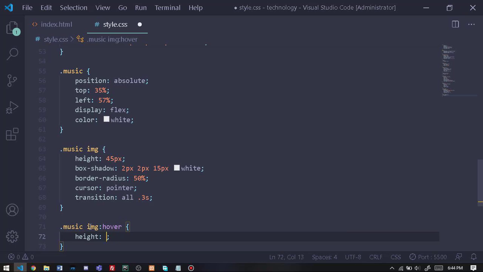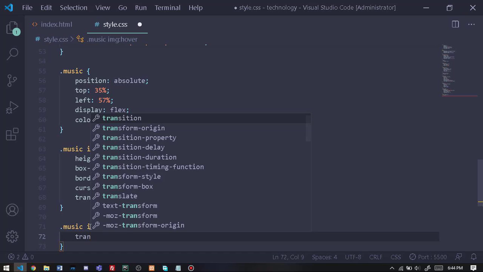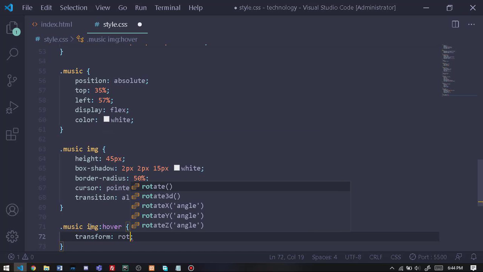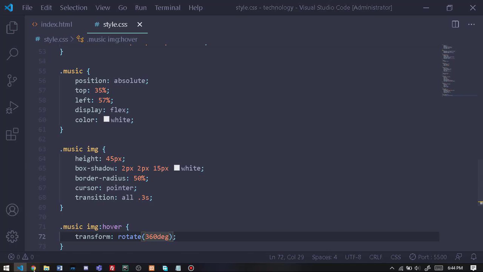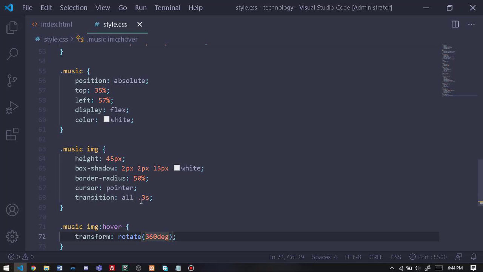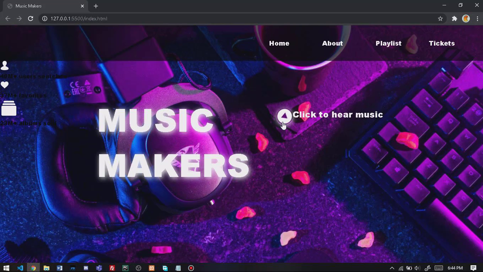Oh, sorry. I want to give this a transform. So transform, rotate 360 degrees. And now, oh, that's too fast. We can fix that by going over here. For 2 seconds. So this goes like that. And I like that.